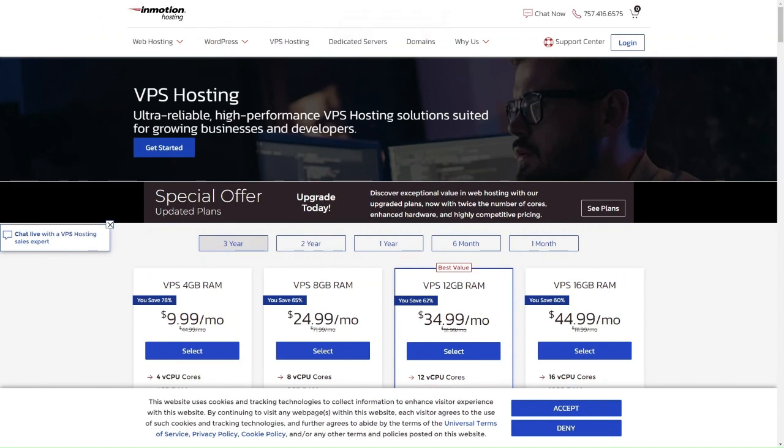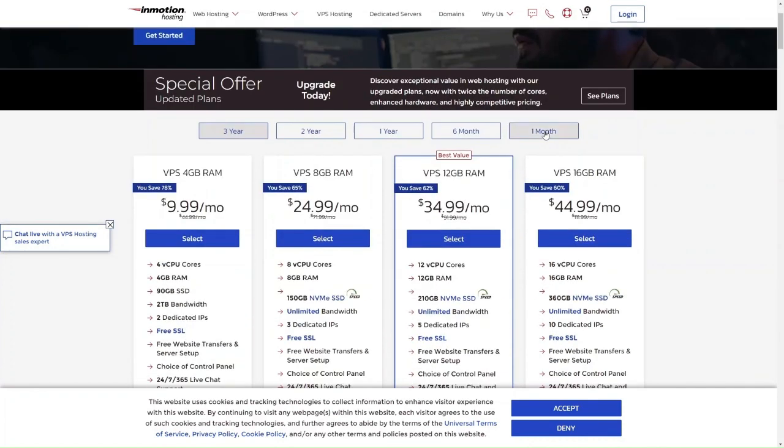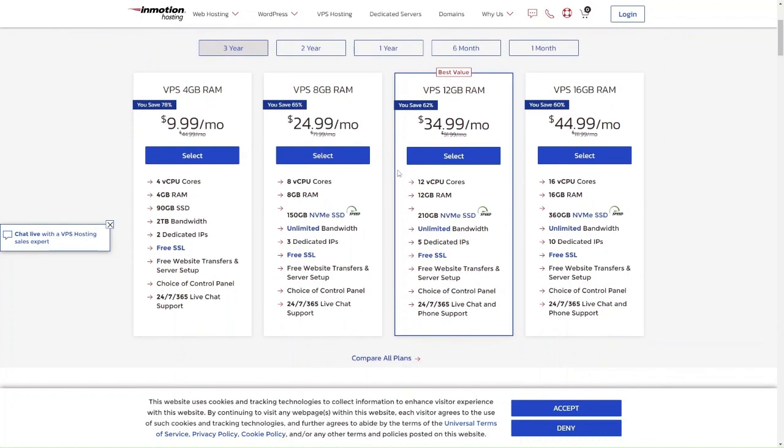InMotion is a hosting provider that has quite a few hosting plans and quite a few different billing cycles as well. Their hosting offers 4 different hosting plans ranging from $10 a month to about $45 a month, but these again are introductory offers, where you purchase on a 3-year cycle. Obviously, the longer your billing cycle, the more savings there are.